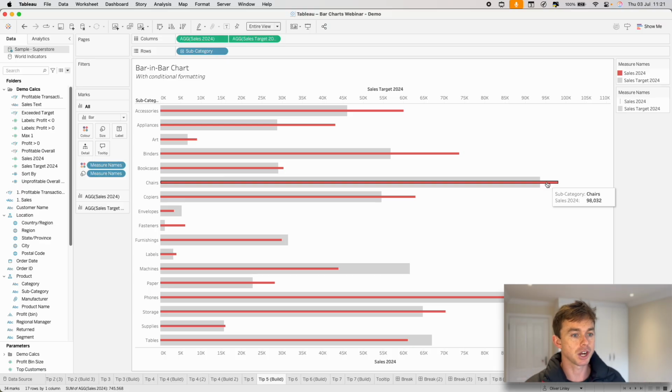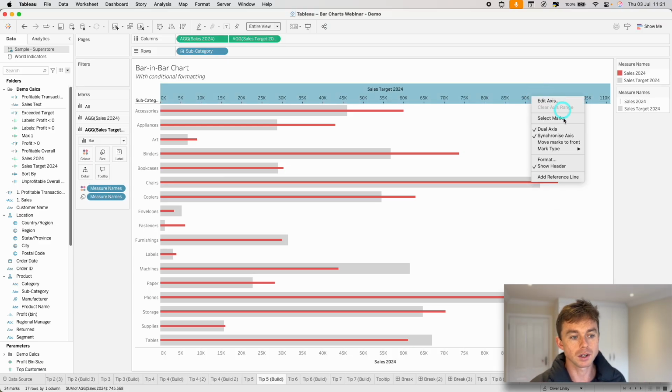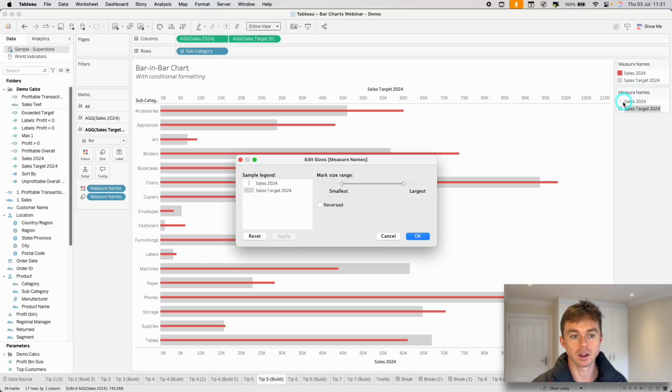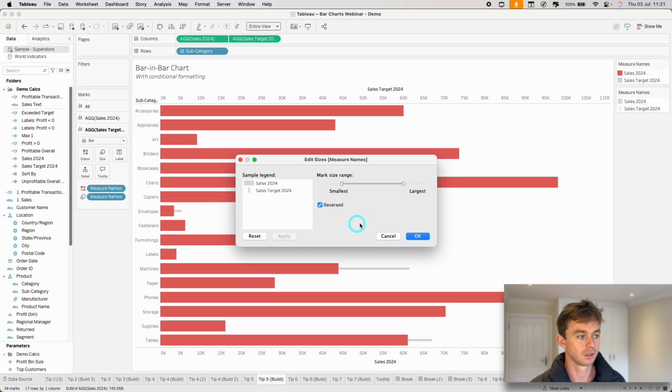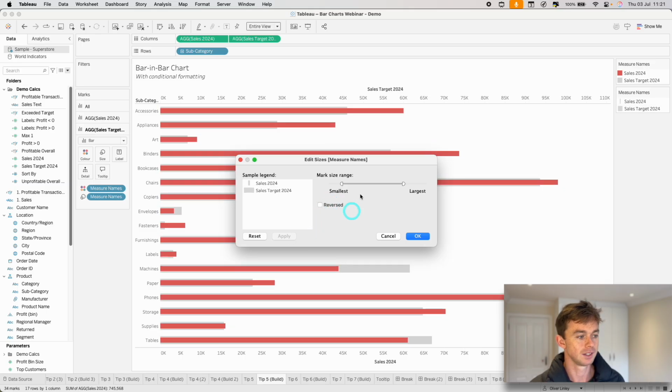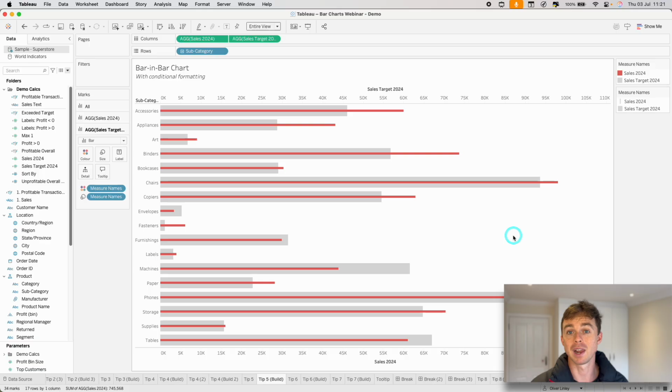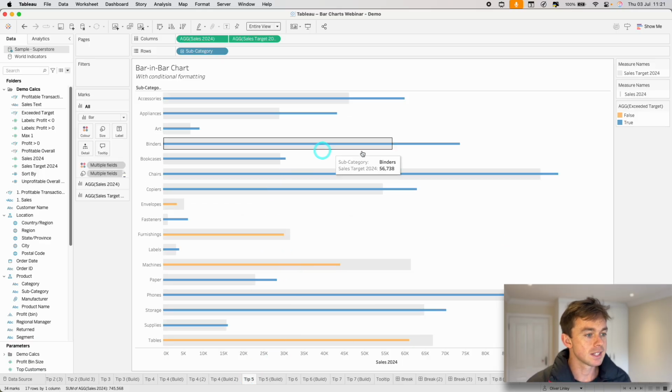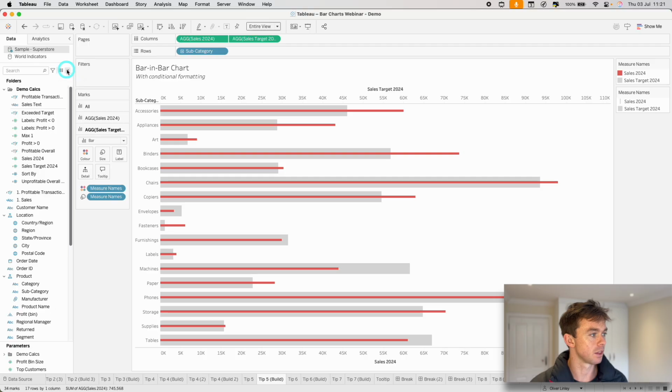If for some reason they get switched around, like your sales target is the thin bar and they're behind each other, you can move marks to the front or back by right-clicking on the axis and saying move marks to front. And you can invert the size by double-clicking on the size legend over here and then clicking reversed and applying that, right? So those are your two options to sort of play around with things. Then you'll remember that in this case, I had this false and true color encoding. So let's build one of those.